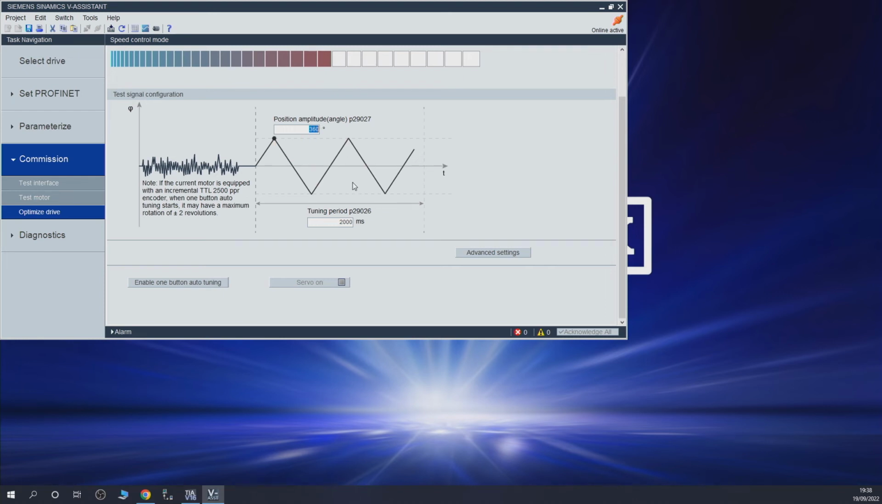I put this one at 360 degrees, so it's a full angle. And as you can see in here, it tells you it's a TTL, 2500 pulses per revolution, to make sure that it has enough room to move around, plus or minus 2 revolutions from the zero point. So do make sure if you're doing a live machine, there is that maneuver available. I'll show you in a minute what happens when you do this.